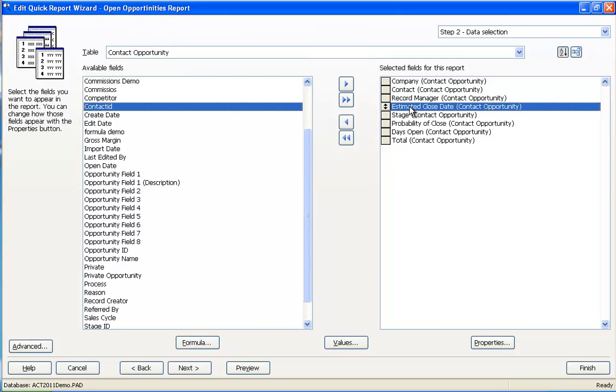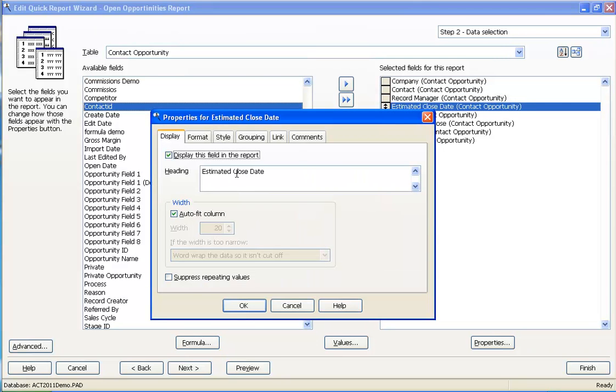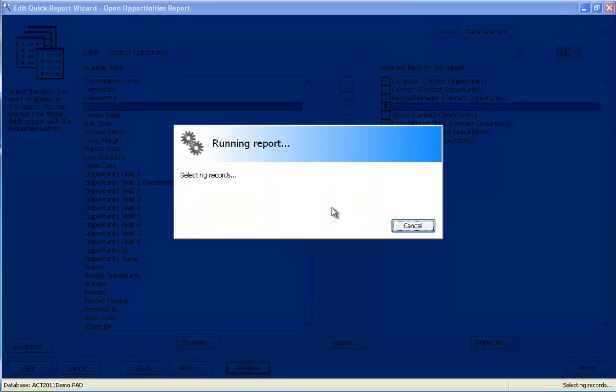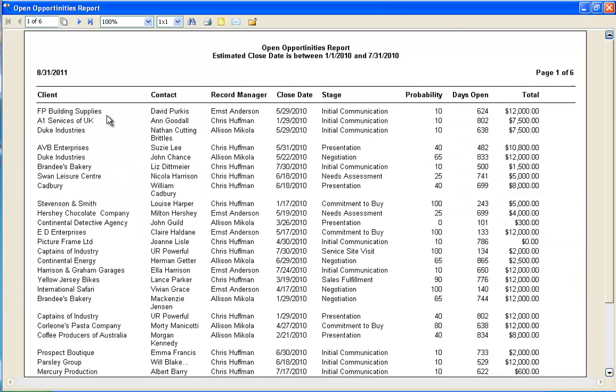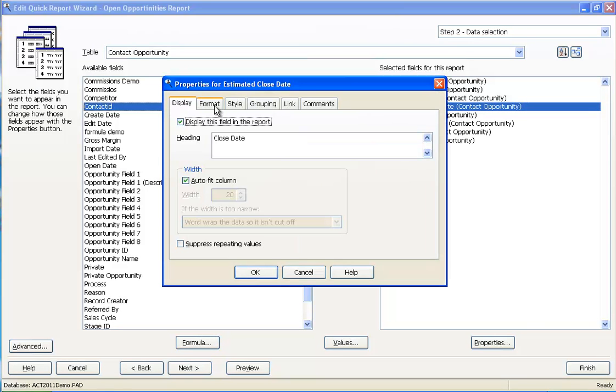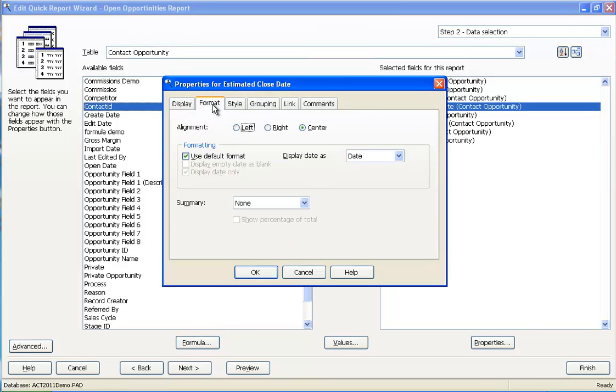Now you may have dates or headings that you want to change. For instance, I'm going to change this from estimated close date to just close date. When we go ahead and preview this report, Stonefield Query is going to get the data to display, and it's all going to be displayed on one line, and you can see that the contact Nathan cutting brittles does word wrap.